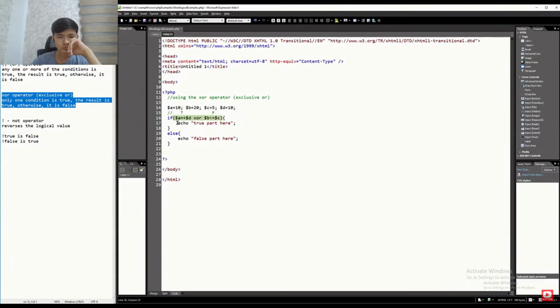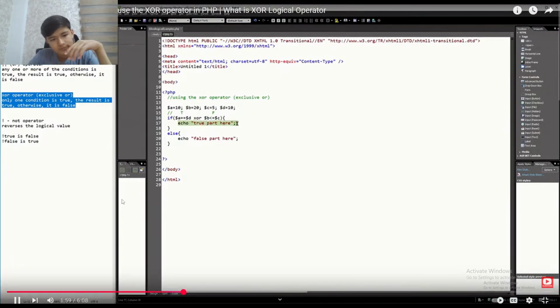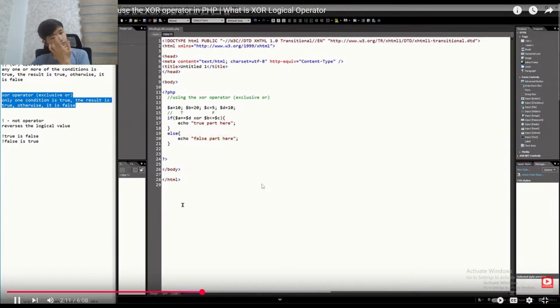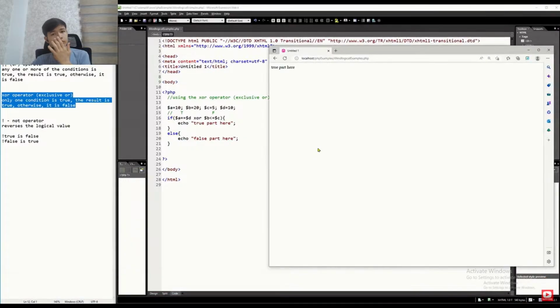And so therefore, if it is true, it will execute this. After which, it will go to 18 and then it will go to 22. So it will never execute the else because that is the false part. Let's try to run that. I already ran it actually, so we just have to run it again. As you can see, it's true.